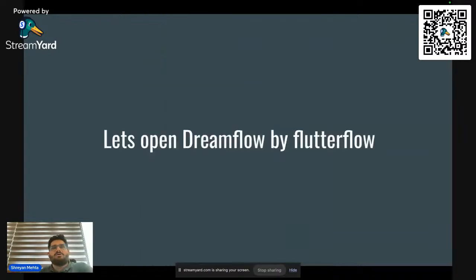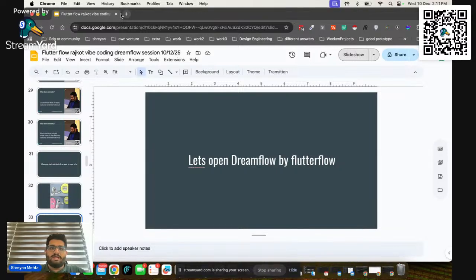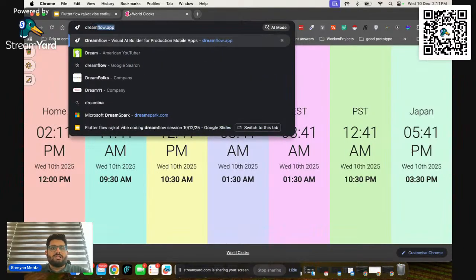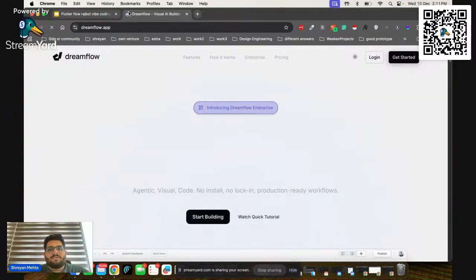During the session, we'll switch between the presentation and the coding part, the vibe coding part. So let's directly jump to the Dreamflow part first. We'll come back to the presentation once again, because there are certain things which will take time, and I don't want to sit there and waste time. So let's quickly open Dreamflow by FlutterFlow. If you don't know how to do that, you can go to dreamflow.app or Google search it. It will be the first result.